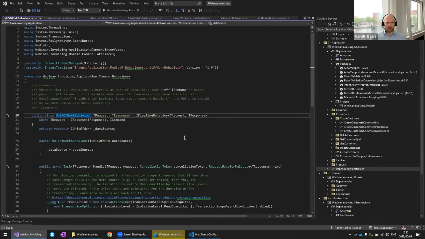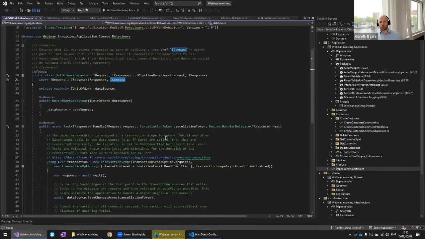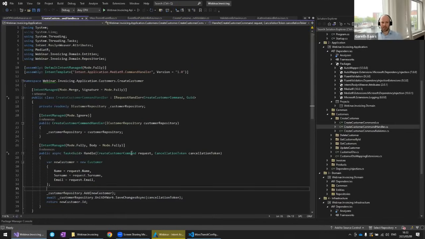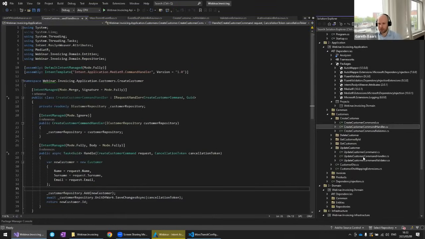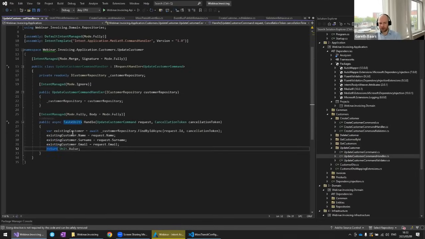Now, one thing I can just mention is that the unit of work would only happen for where this request type has iCommand on it. So queries will not automatically call save changes, and commands will automatically call save changes. And so we don't actually need to call save changes, typically. So we don't need to tell the system that we need to save changes.